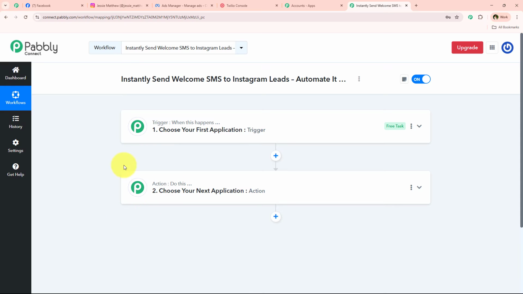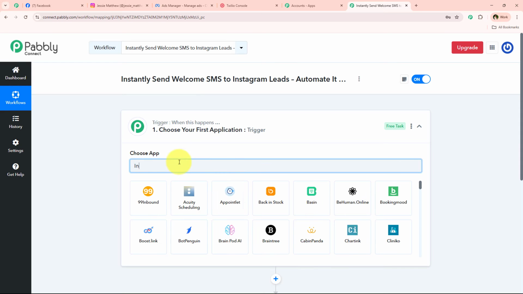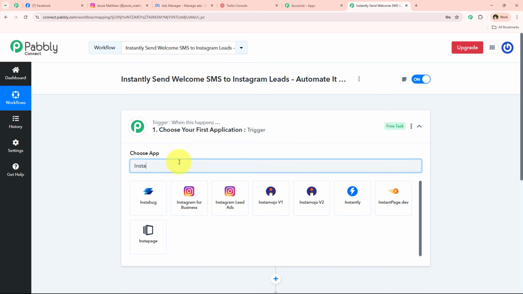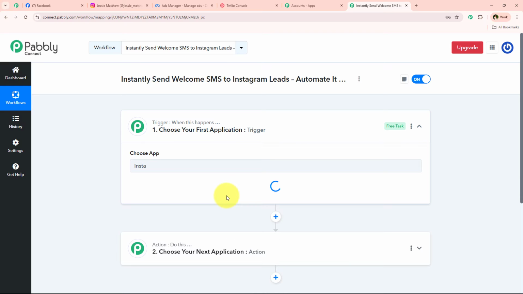multiple actions following the commands of a trigger in a particular workflow. And to get started, I'm simply going to select my trigger application, which is Instagram lead ads. So I'm just going to search for Instagram lead ads right over here and select it.